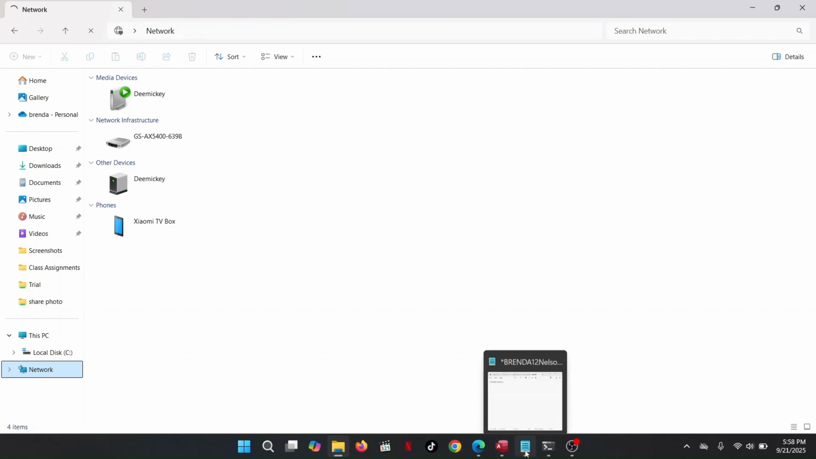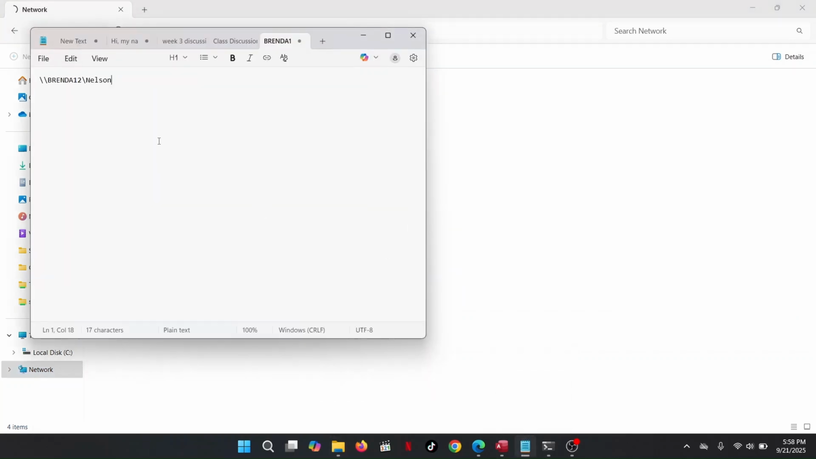So if you could remember the network path for the first folder, this one is the path for this computer. But the one we just shared, this was the network path. This one is the PC2 network path. There's the folder 2 network path. This one was the folder 1 network path.